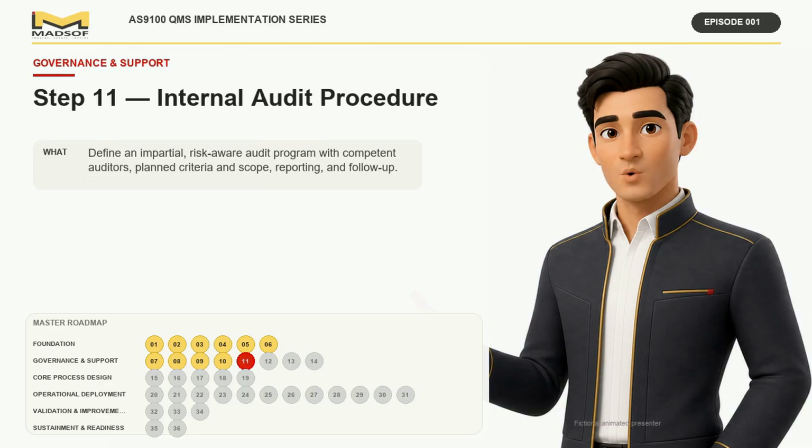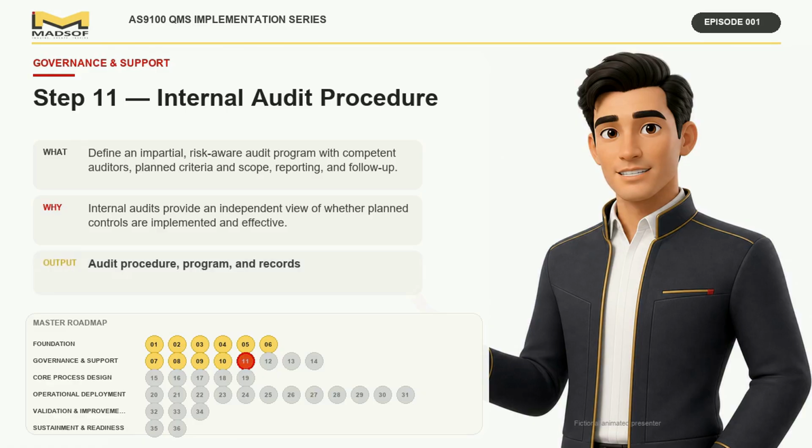Step 11. Internal audit procedure. Define an impartial, risk-aware audit program with competent auditors, planned criteria and scope, reporting, and follow-up. Internal audits provide an independent view of whether planned controls are implemented and effective. Close this step with audit procedure, program, and records.